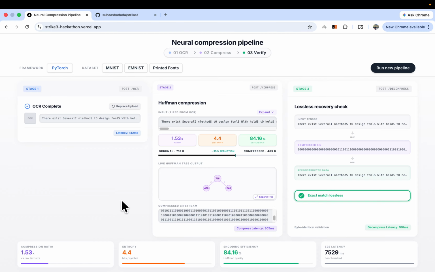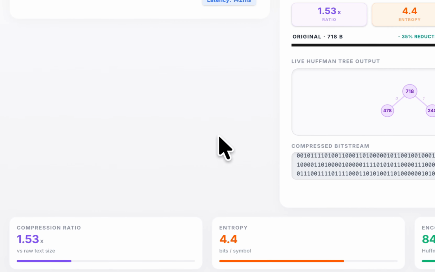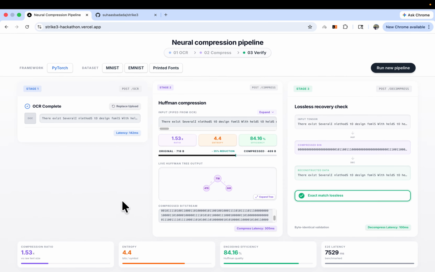Overall, what makes our solution strong is that both stages are custom built. Together they form a complete end-to-end pipeline: image in, extracted text out, compressed bitstream generated, and lossless recovery verified.